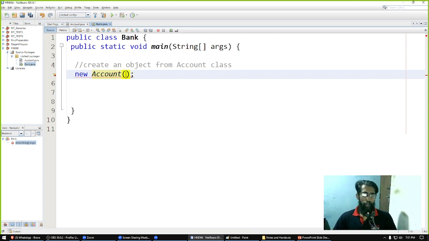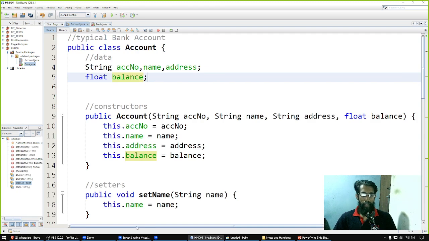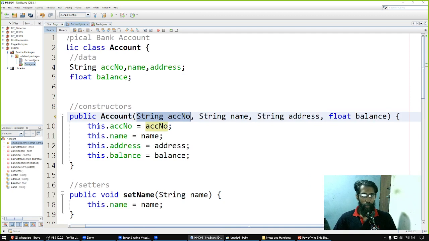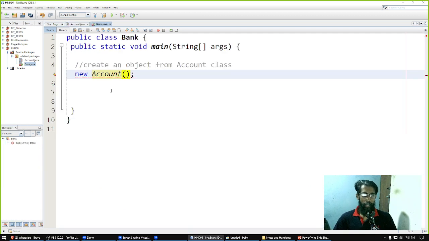Your account class constructor method is accepting... Here you can see the constructor method. It is accepting account number as string, name as string, address as string, and balance as float data type. Then when you want to call this constructor method, you need to supply the parameters in the same order, which means here it is showing required string, string, string, float.